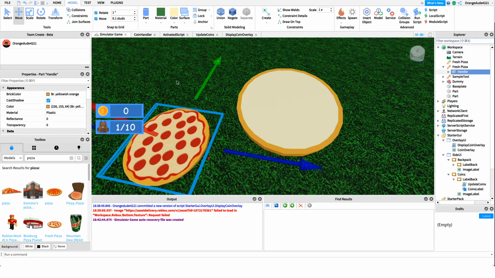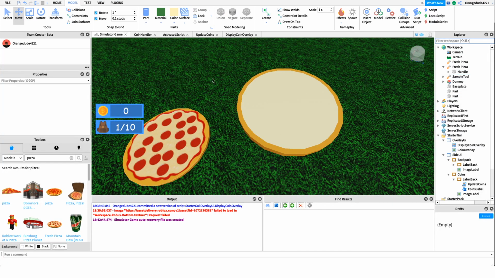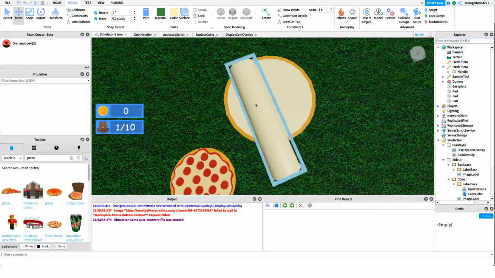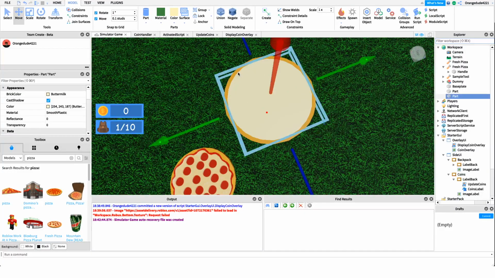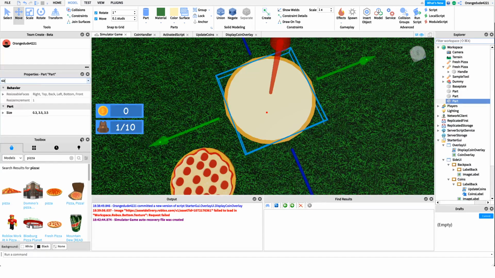Okay, we'll do pepperonis too. We'll create ourselves some pepperonis on here. We need to size this down just a little. 0.1.